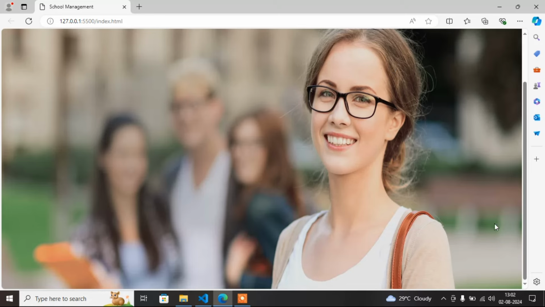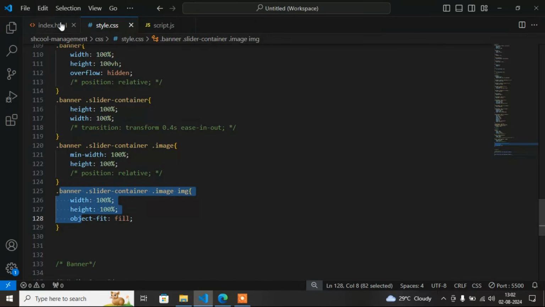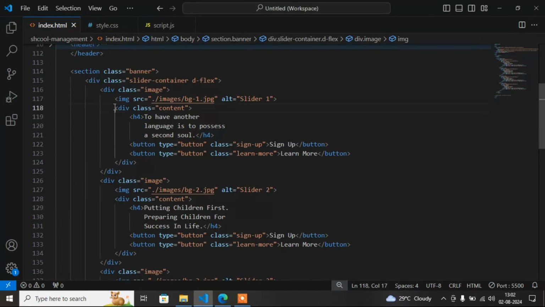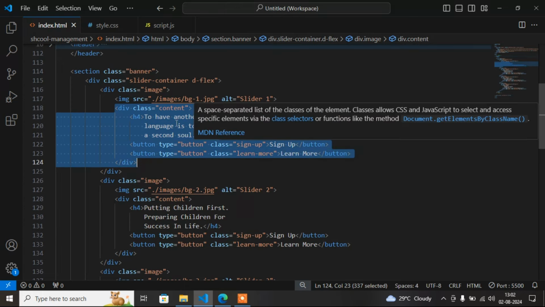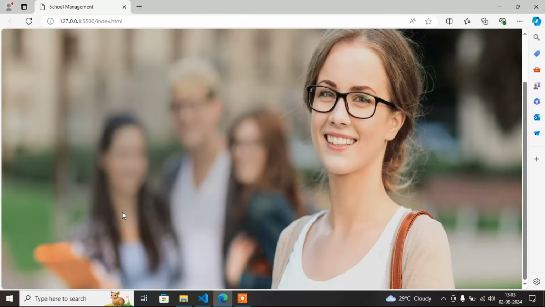Initially it is showing the first item, and the other three items are hidden because they were overflowing from our screen. I had written overflow hidden, so they are hidden. When I click the next button, the first one will hide on the left and the second one will display. This way it will work. Now, I had one content, right? If I go to the HTML file, you can see I have one content. This content is also not displaying because I have written overflow hidden.